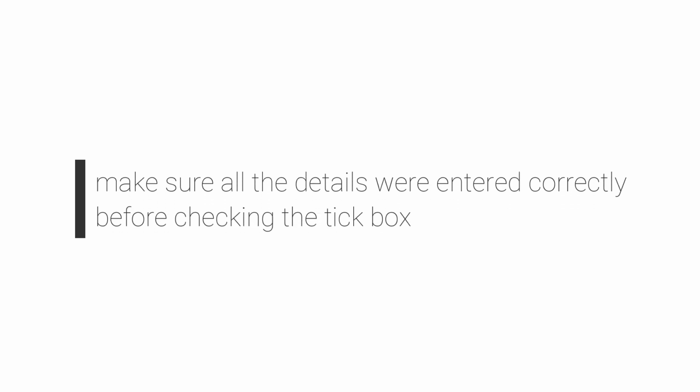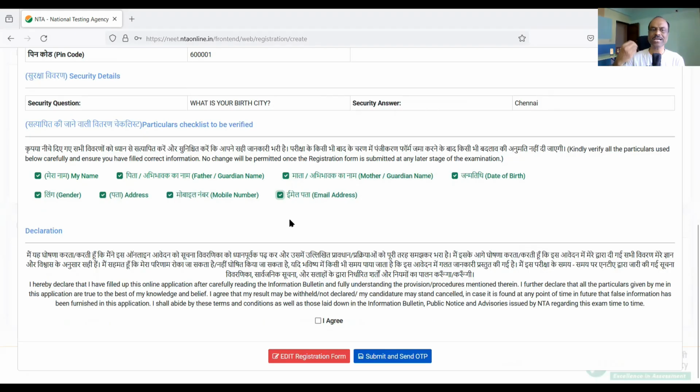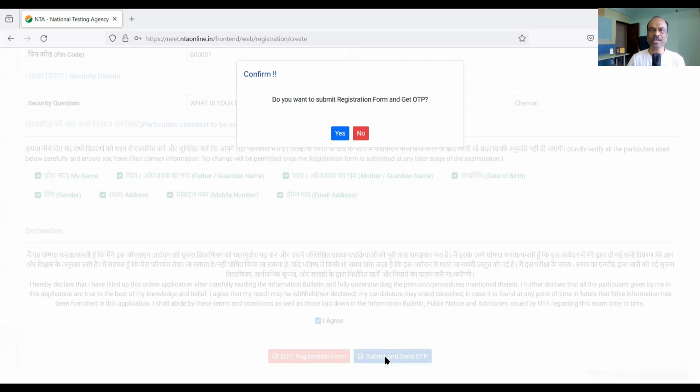So every time you need to check that the details are correct and then come and tick the check, so that it is a kind of checklist for you to ensure that you are not entering any data wrongly. And finally, select I agree and then submit and send OTP. Once again, an OTP will be sent to your mobile number. So submit and send OTP.